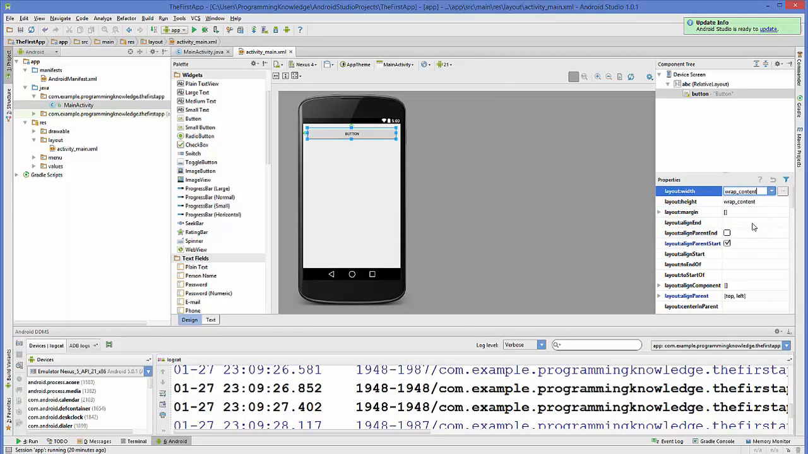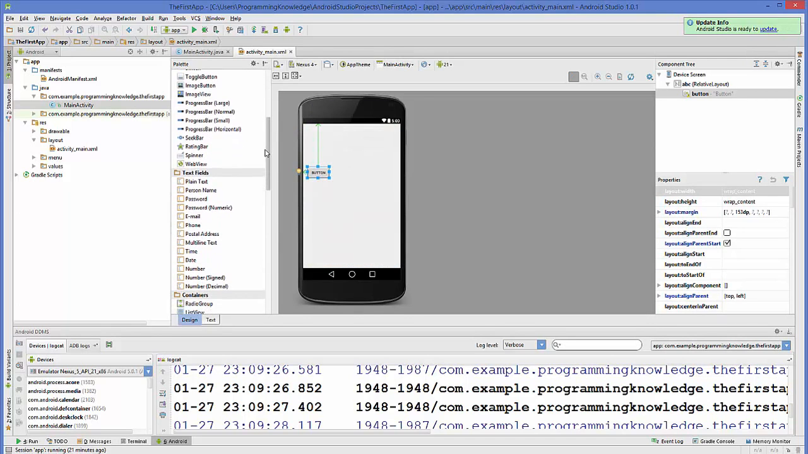Now let's see how to use a password field in an Android activity. What we are going to do is drag and drop a password field from the text field widgets. So go to the text field category here and drag and drop this password text field, and here I'm going to give the width as fill parent, so it fills the parent.